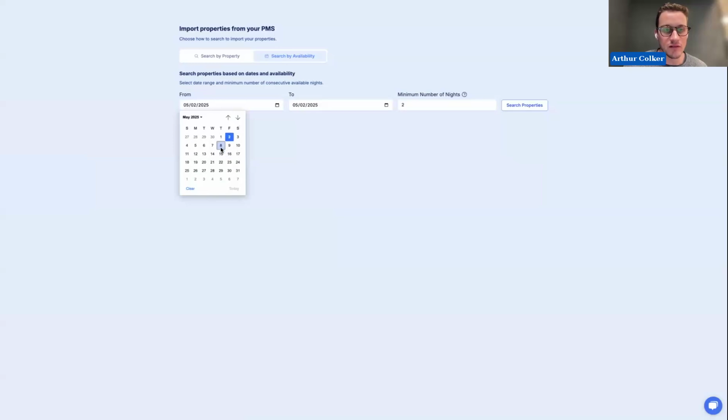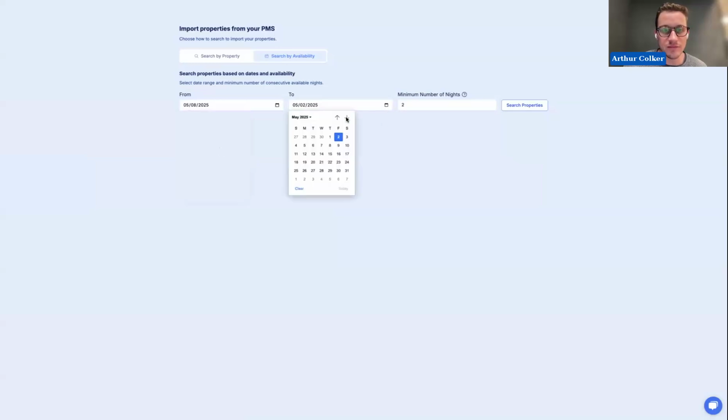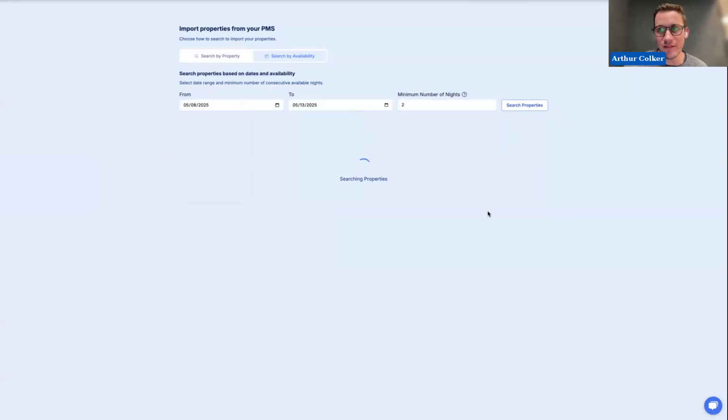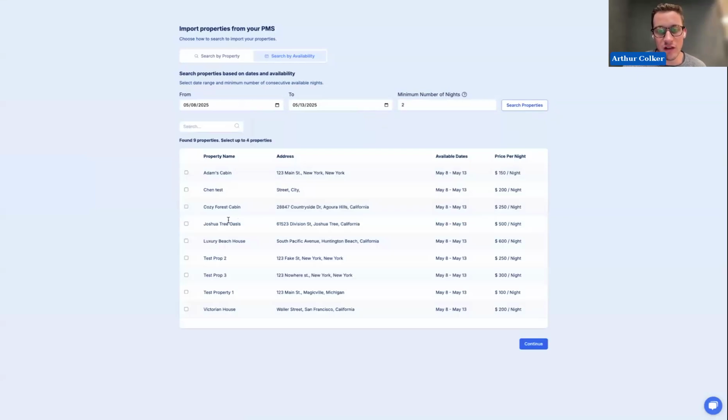And maybe I want to look at this period in May, maybe this weekend, and think I have some nights that are still available last minute to book. Here you'll actually see the different properties that are available those nights. So it will only return ones that are available, as well as the price and dates they're available. So again, I can select the properties I want to feature.